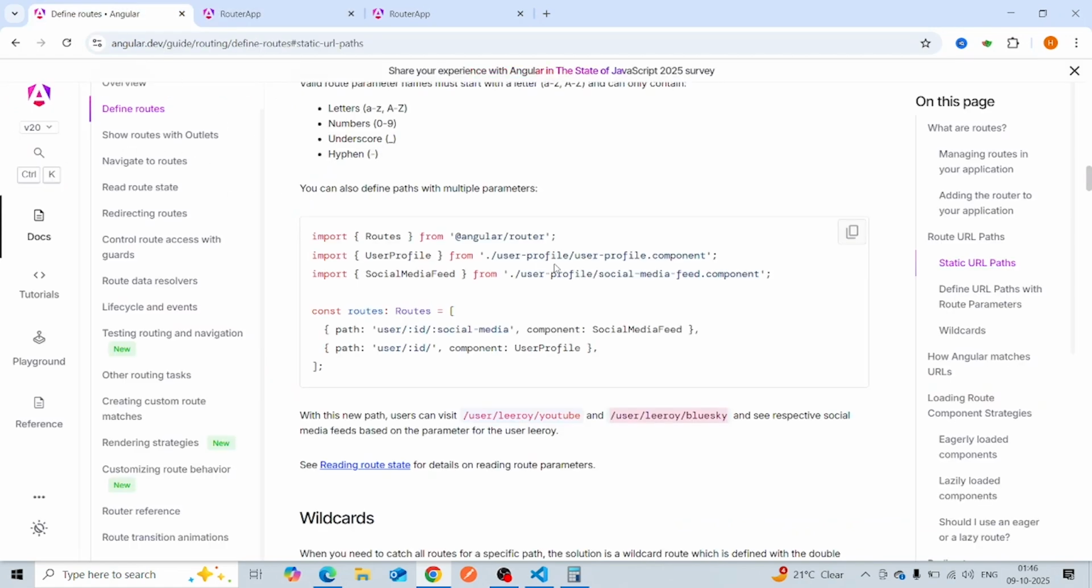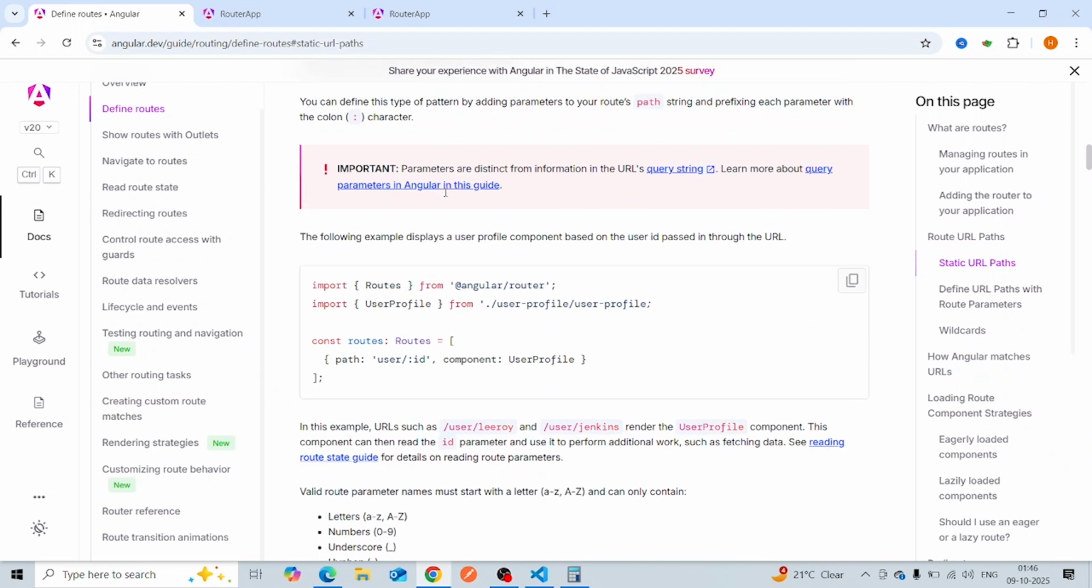So this is how we can use Angular router for multiple parameters. I hope this was clear to you.